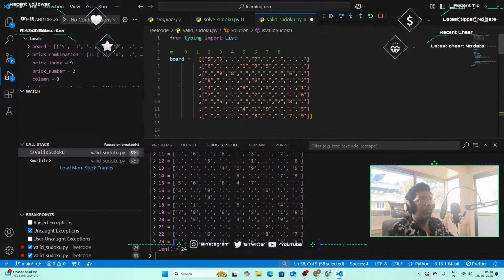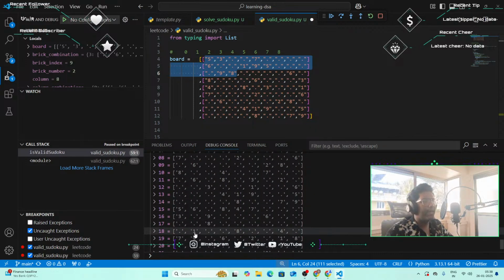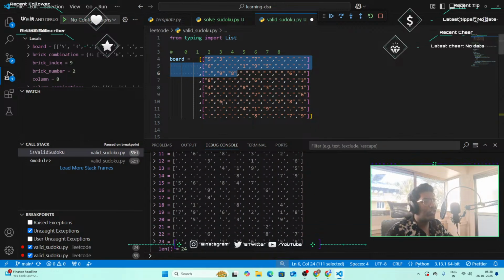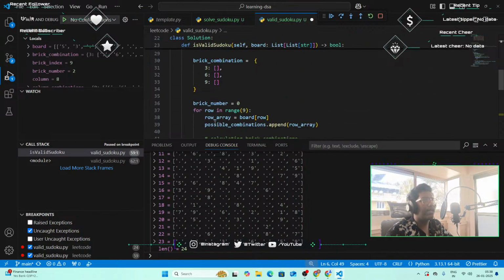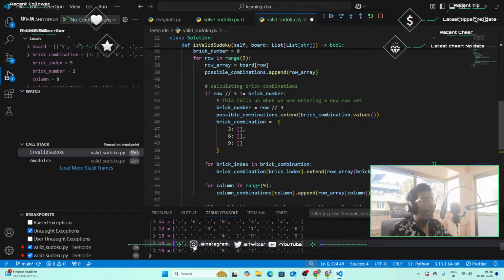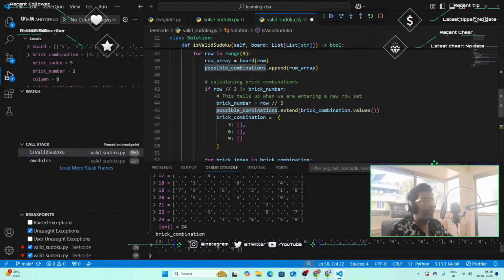Should we have 24 values? Is that right? So we should have 9 rows. We should have 9 columns. That's 18 already. And we should have 9 squares, right? Should have 1, 2, 3, 4, 5. Okay. Do we have dot 6 anywhere? I think the last brick combination was not assigned. Look at brick combinations again. Yeah, the last one was not assigned because it doesn't go through the loop, right?